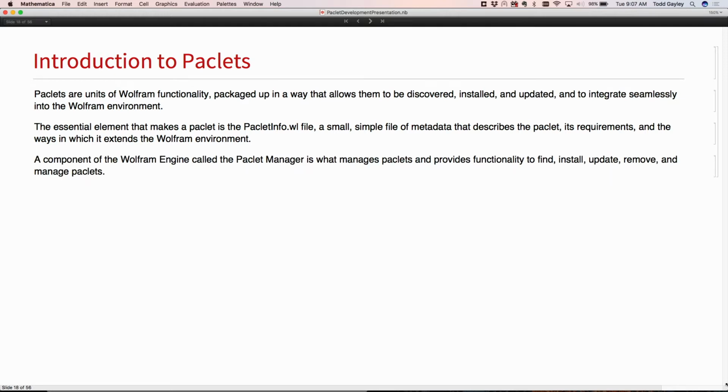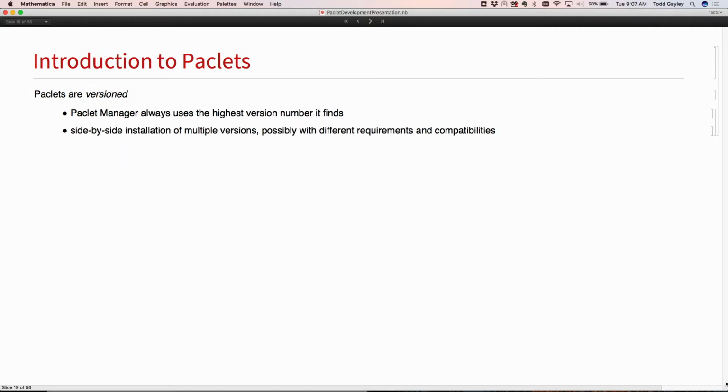We call the thing in Mathematica or in the Wolfram engine that manages Paclets, updates, installs, and makes them available to the system, we call that the Paclet Manager. All right, so Paclets are versioned. The version number of a Paclet is probably the most essential aspect of the Paclet because the Paclet Manager always uses the highest version number it finds.